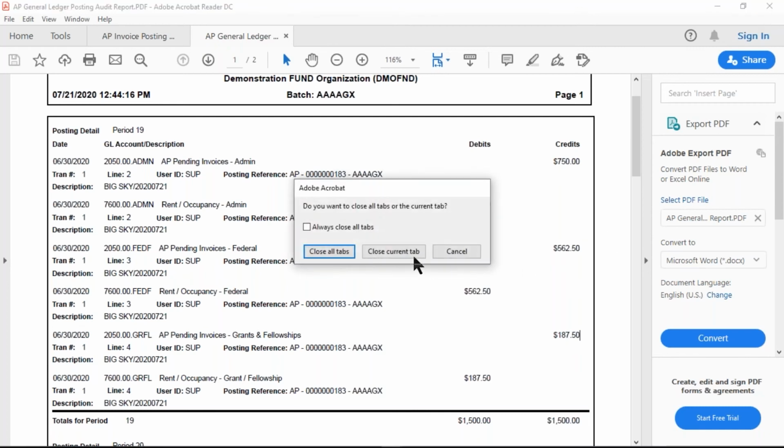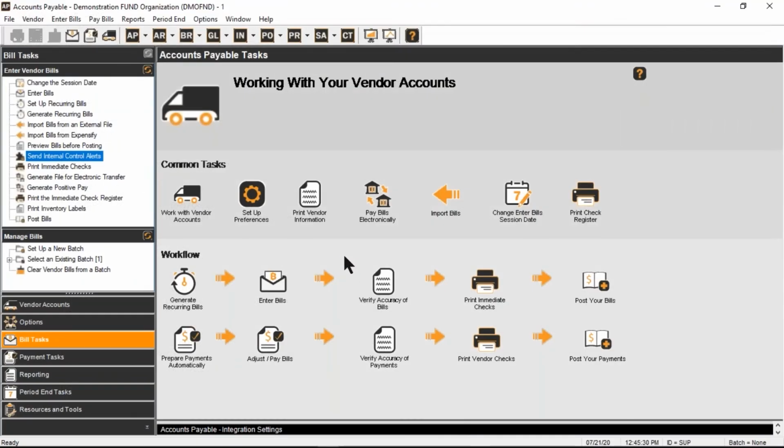And that's how it works in fund accounting. Close all tabs. I'll bet you I just closed the PDF program now. Have to load that back up again.